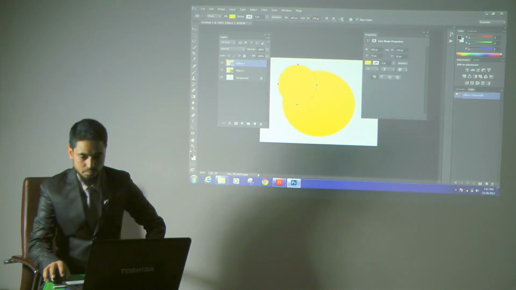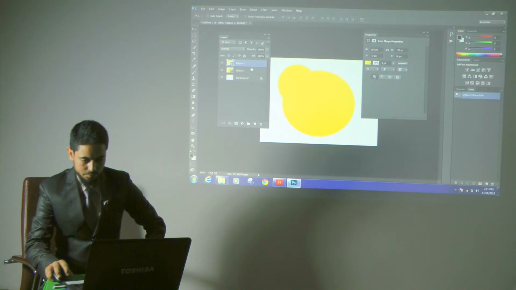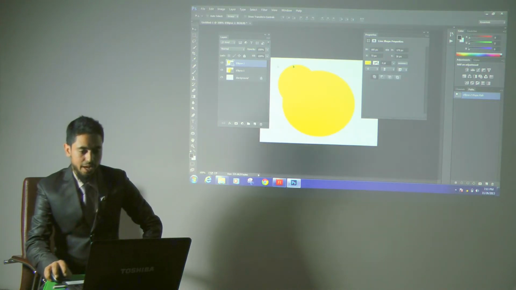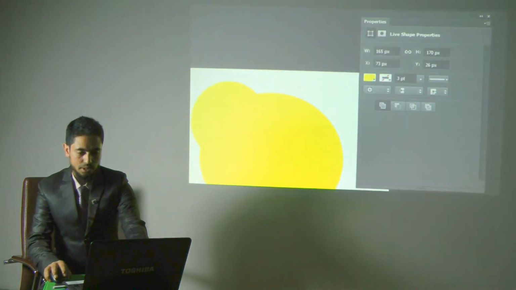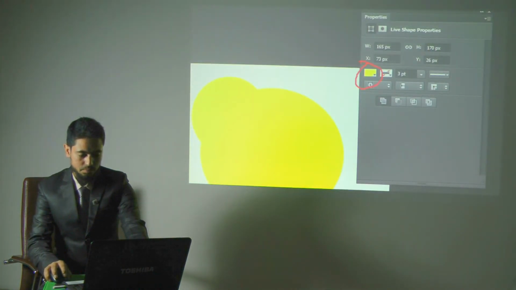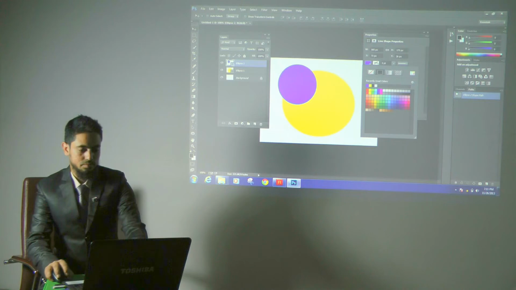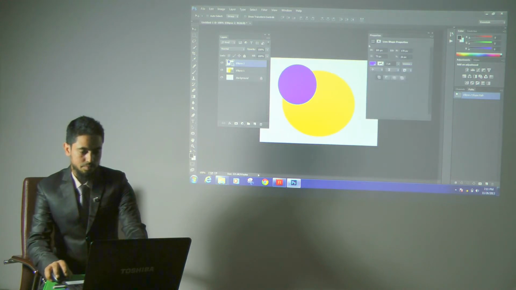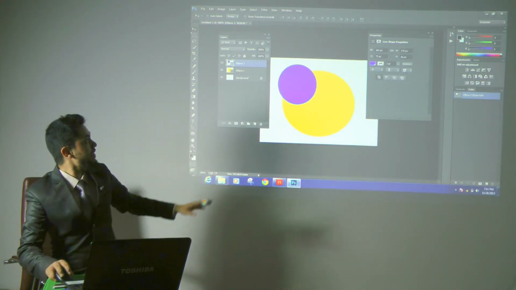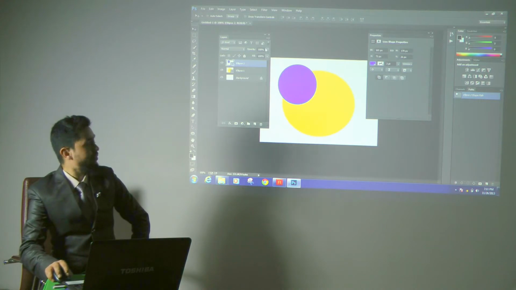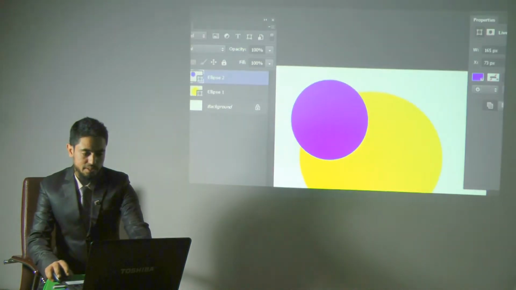circle, and I would like to change its color. You can find the colors here. I will take this blue color. So we were talking about that opacity. Suppose if I take this opacity 50%.